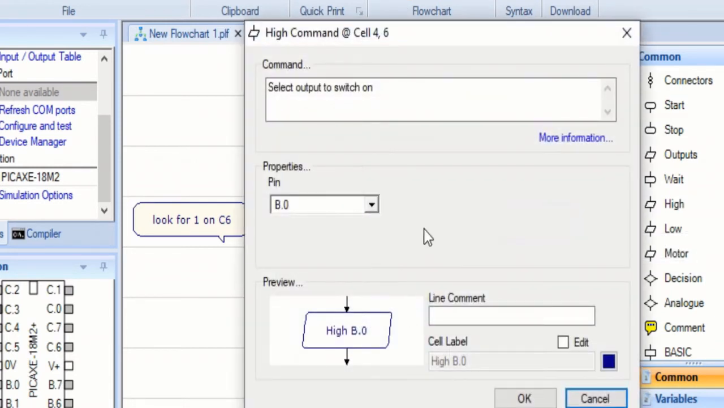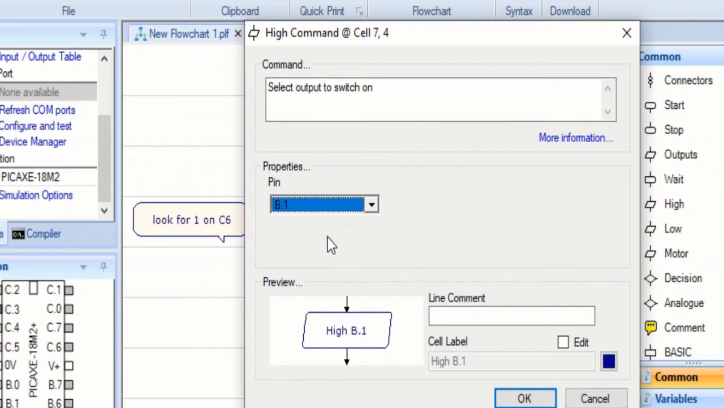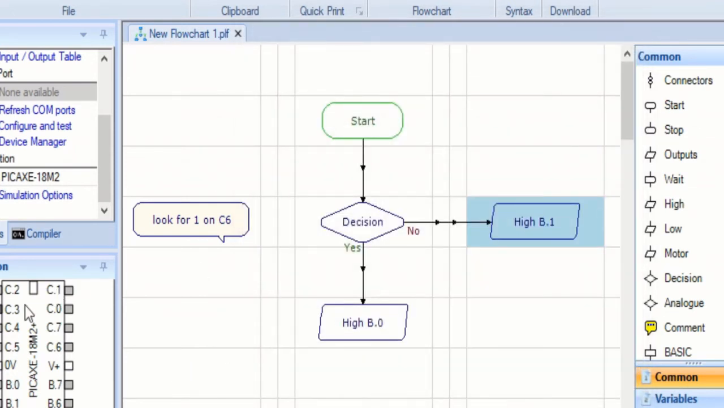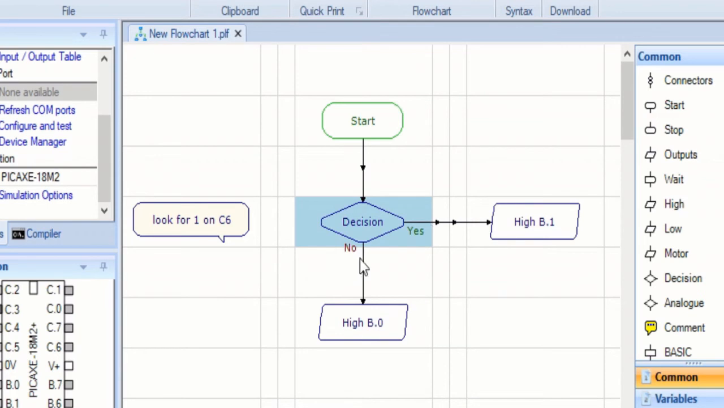If we open this, we can say B0 has to turn on, and for this one we say B1 turns on. So if we run the program and C6 turns on, then B0 is going to turn on. If not, then B1 is going to turn on. That is a simple decision. If I wanted to work the other way around, I just select it and I click on this swap yes and no function, and then it will swap my decisions over there.